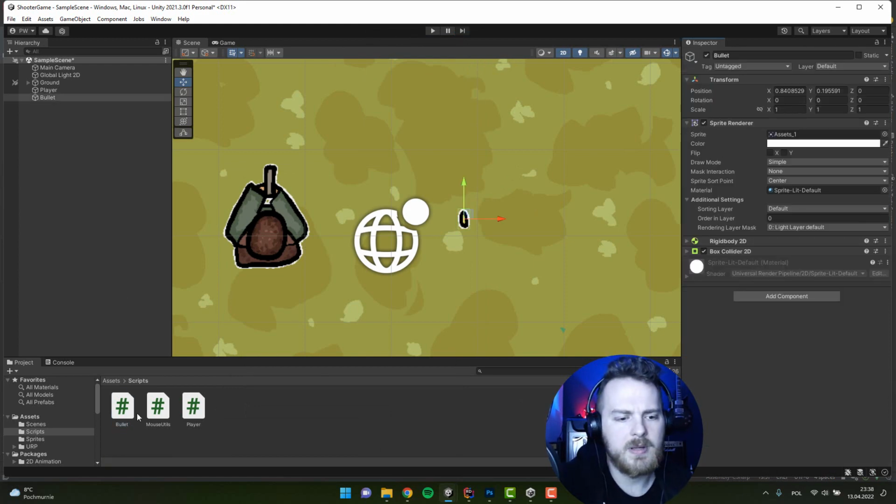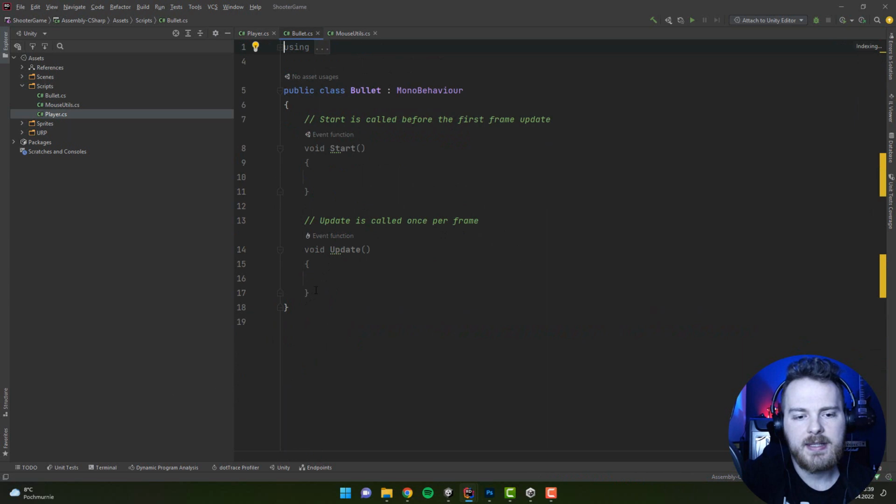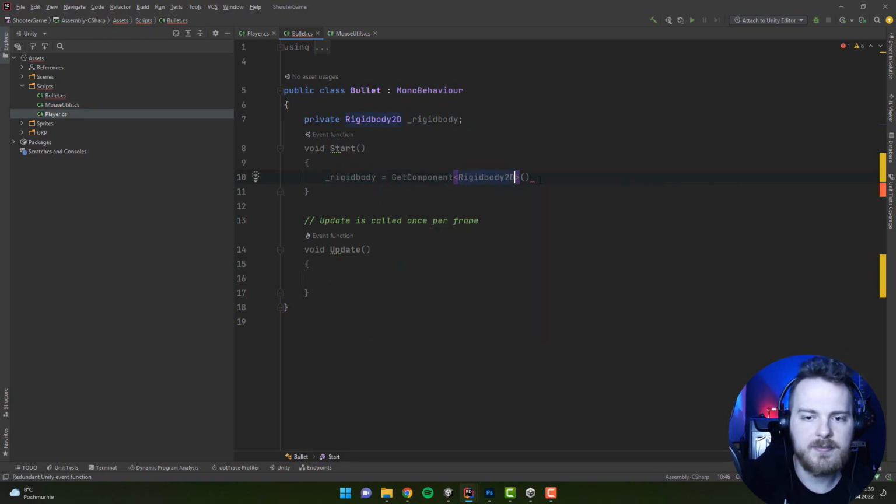And let's open it. Or maybe first let's assign it to the bullet object. Awesome. Now we open the script. And once again, we want to store the rigid body. Let's grab it in the start method. Awesome.